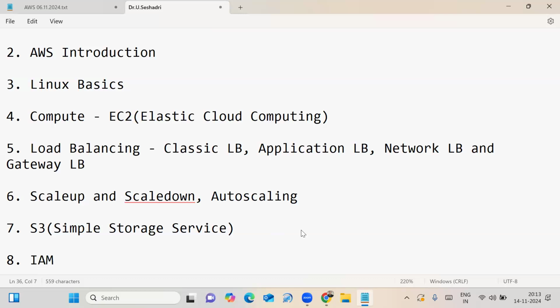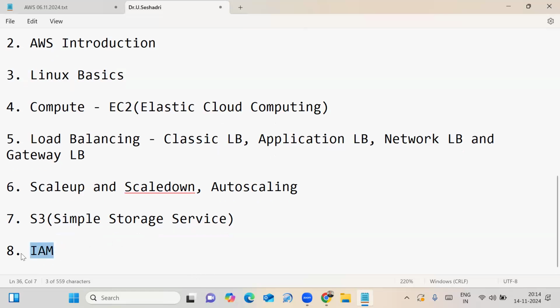And another service is the IAM concept. I have to explain how to create IAM users, how to create groups, how to create custom policies, how to create a custom password policy, how you can create the IAM role, and how to apply multi-factor authentication. That is for providing additional security, whether it is for the root user of your AWS account or the IAM user. Those many features I have to explain in IAM. IAM stands for Identity and Access Management.